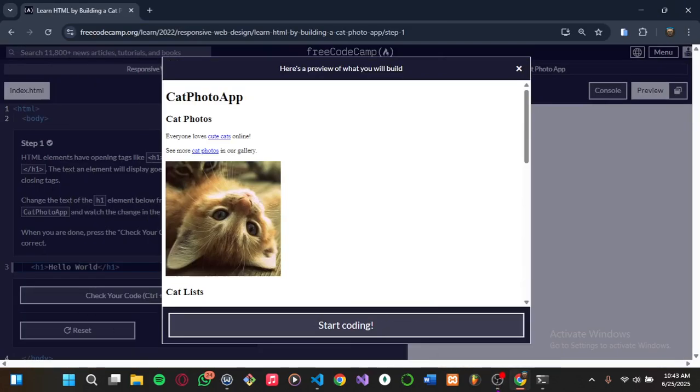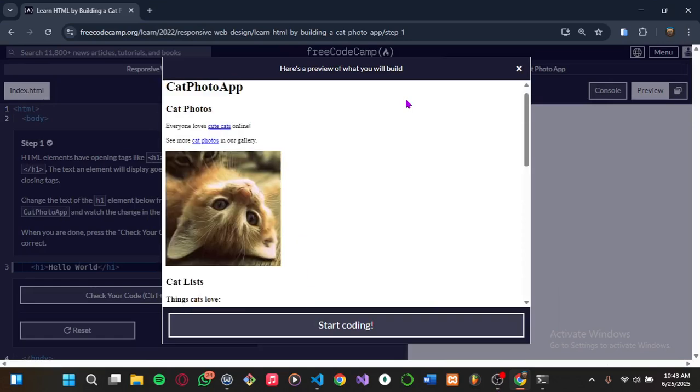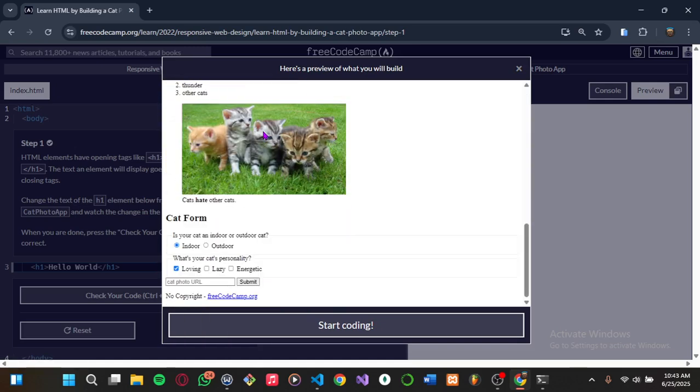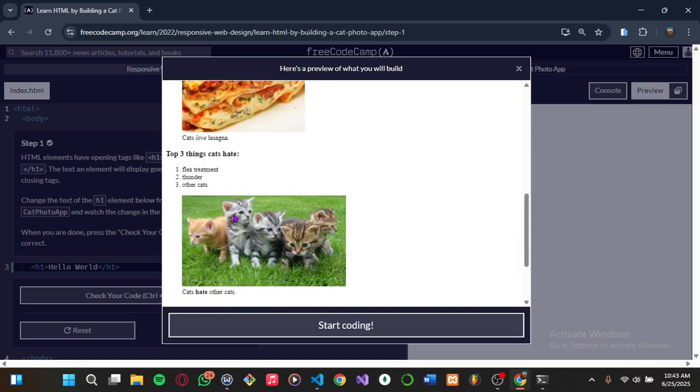All right, so beginning the first challenge in the course, this is what we're going to build today. It's called the Card Photo app. It's just a website that has cards on it with a form. There's a card form.